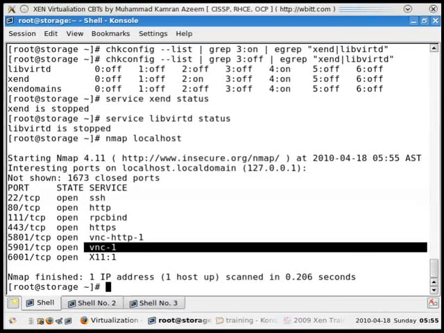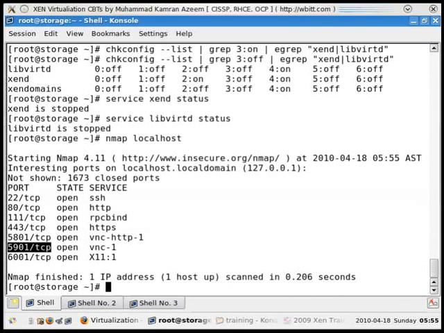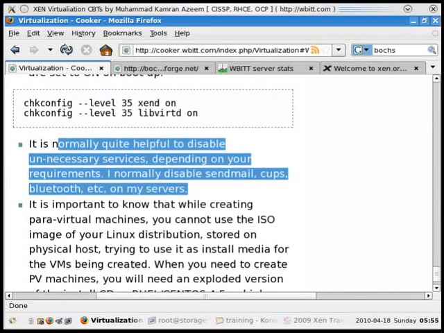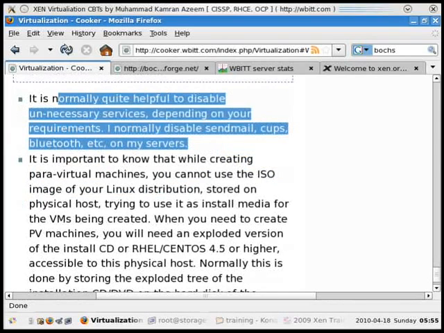I've got this VNC server running on it, through which we are creating this video as well, and X11. This is part of Xen. Some part of these services are started through Xen normally. But we don't have cups and sendmail running on it.